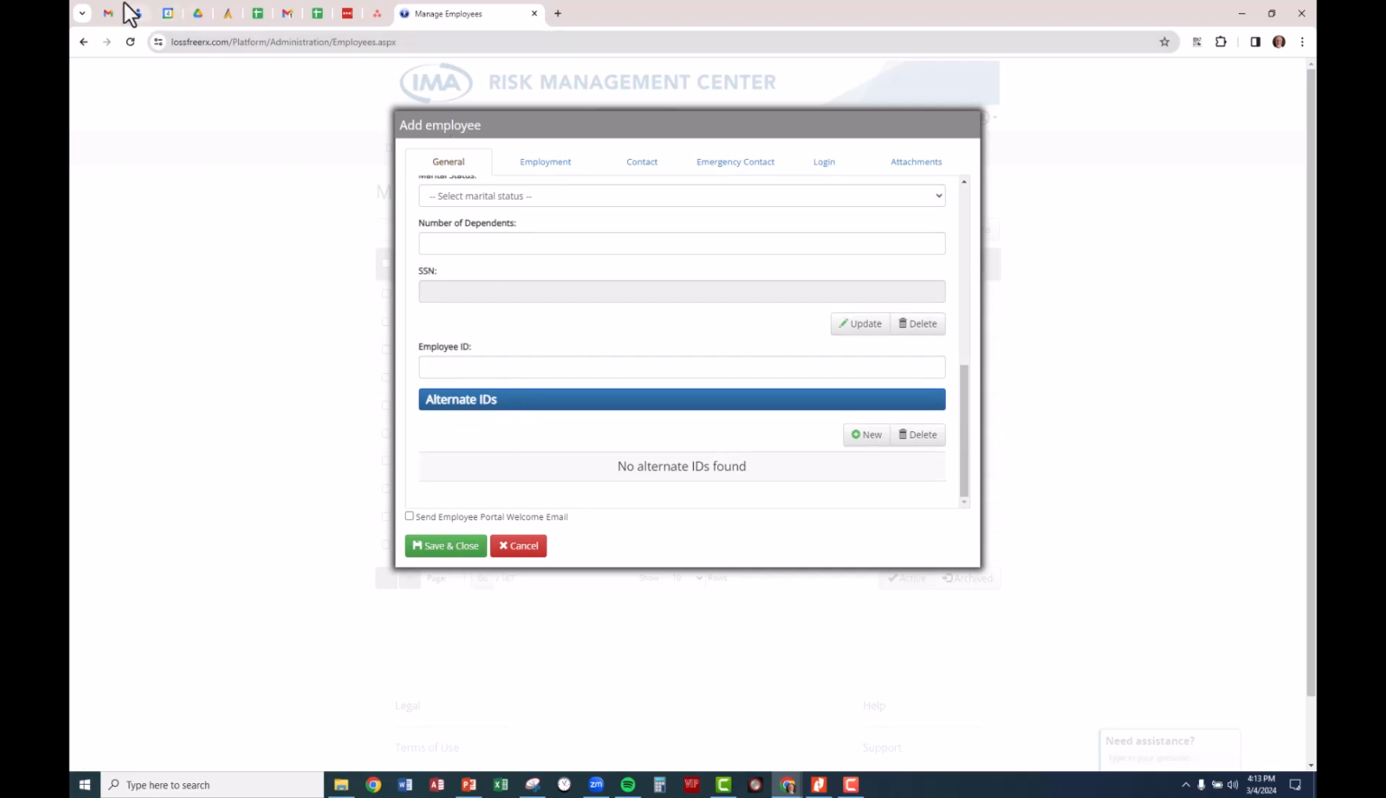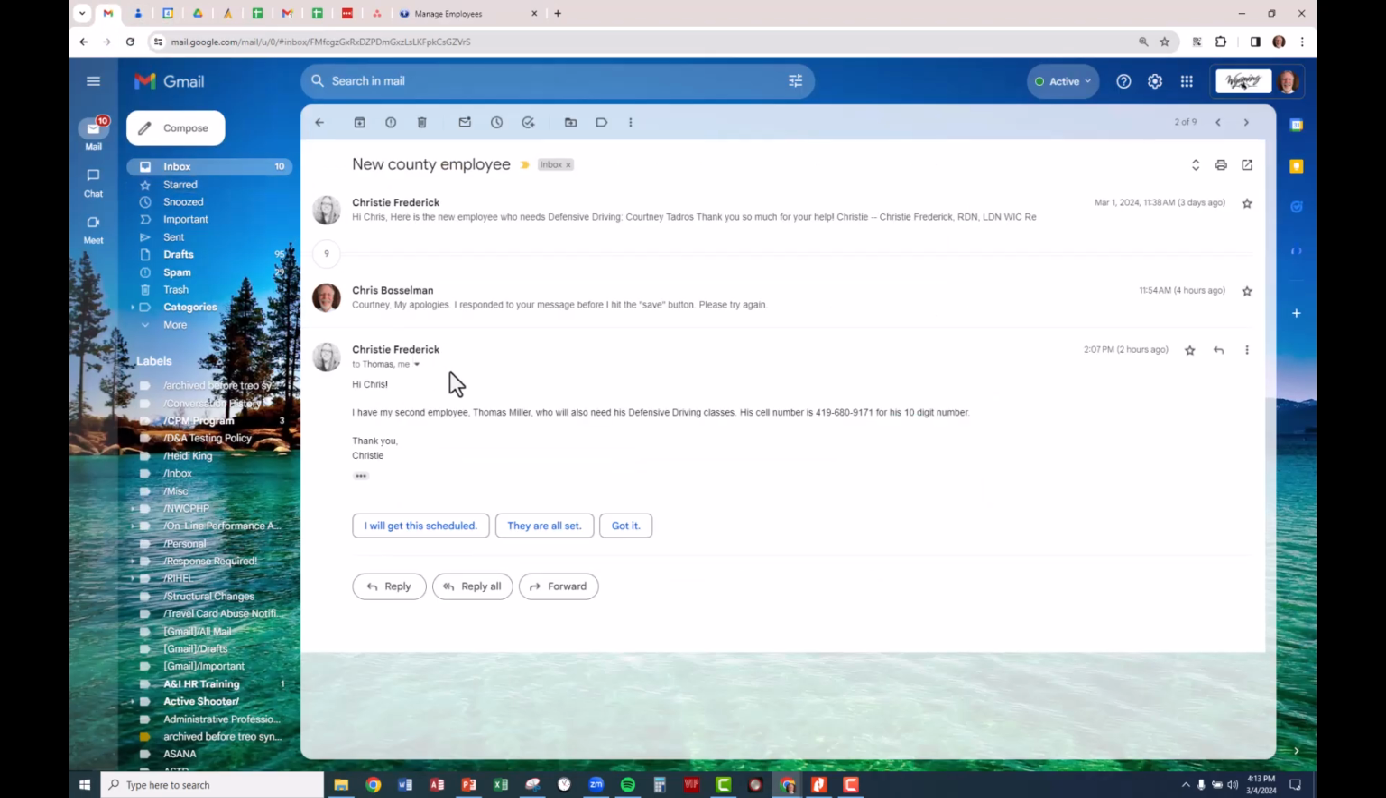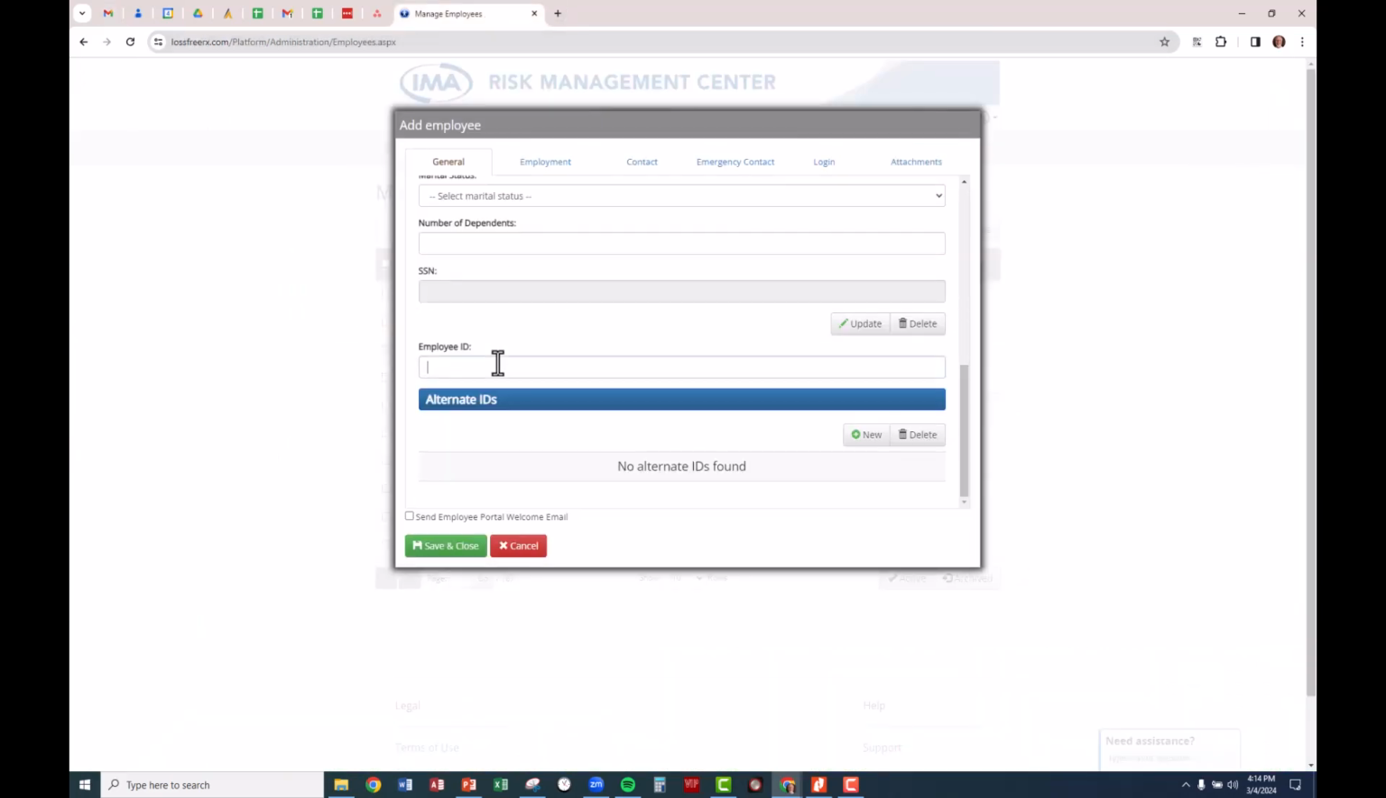And then he's a county employee, so he doesn't have a state of Wyoming employee ID. For that situation, we're going to use his personal telephone number, which is again a 10-digit number, so that kind of fits, even though it's not an employee ID number. We're going to make that work. And I'm going to get rid of the dashes there.